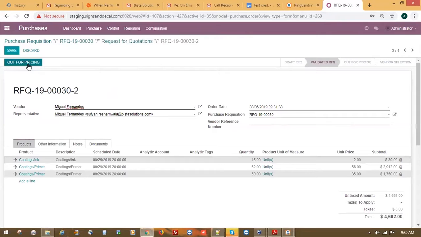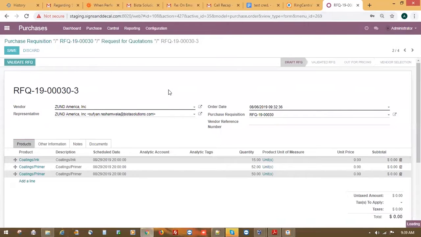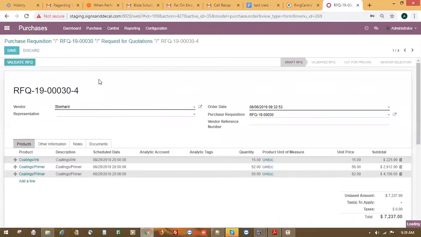Okay. Once you validate it, it will go out for pricing. So that way you can do it, confirming everything: validate RFQ, and I'm sending it.